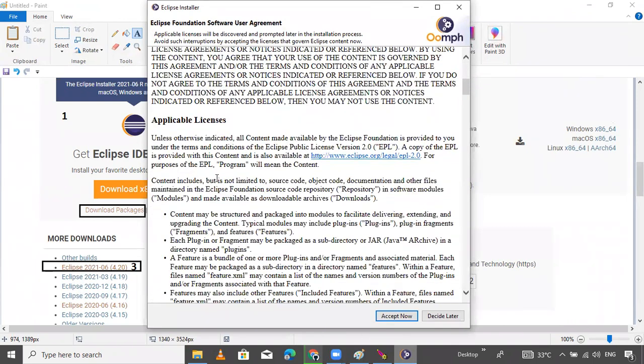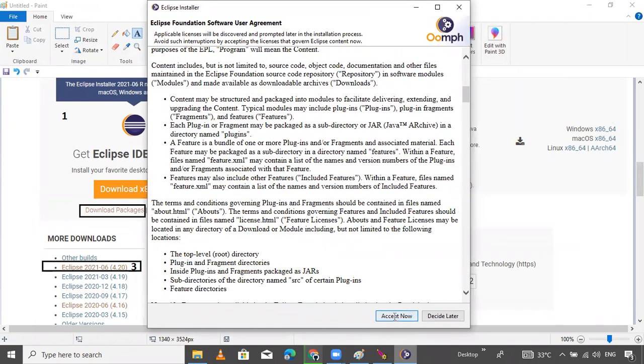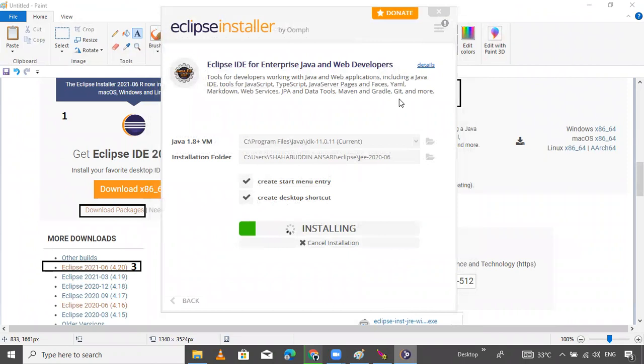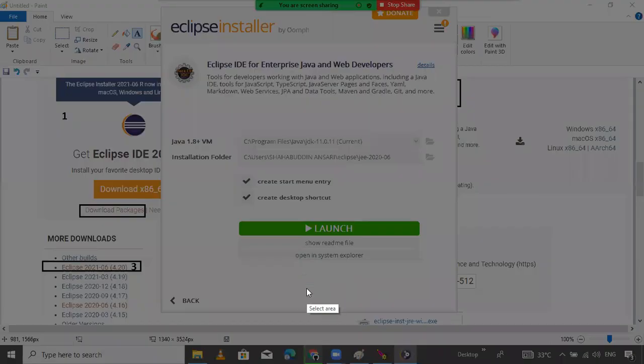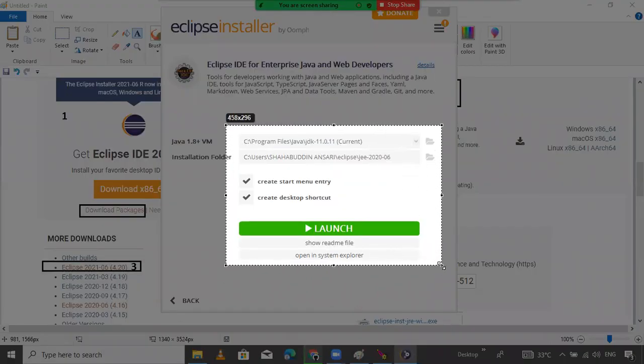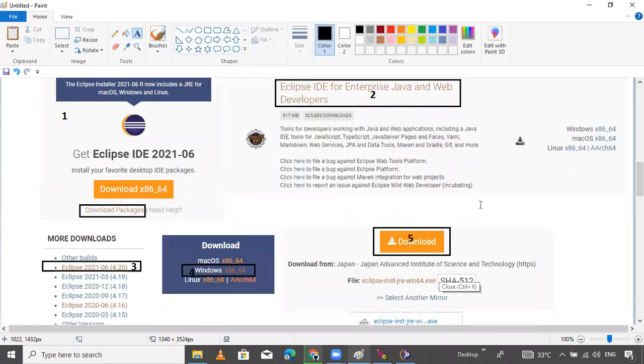Okay, now it's asking for some license. Accept now. Okay, that's it. It's starting to install. So wait some more time, guys. I want to pause the recording. Now, after the installation, you will get this. Launch the Eclipse IDE, or it's not required to launch. If you launch the IDE, here it will be starting. I want to take one screenshot for you. This. That's it.